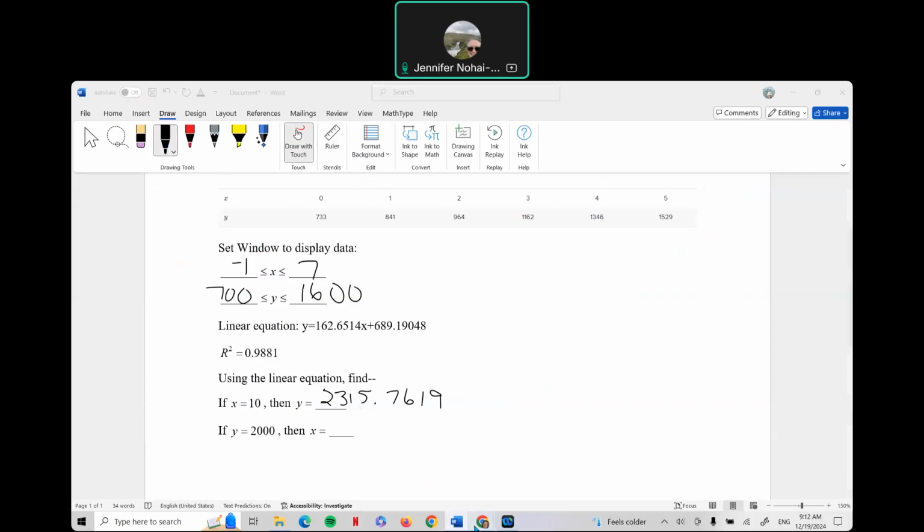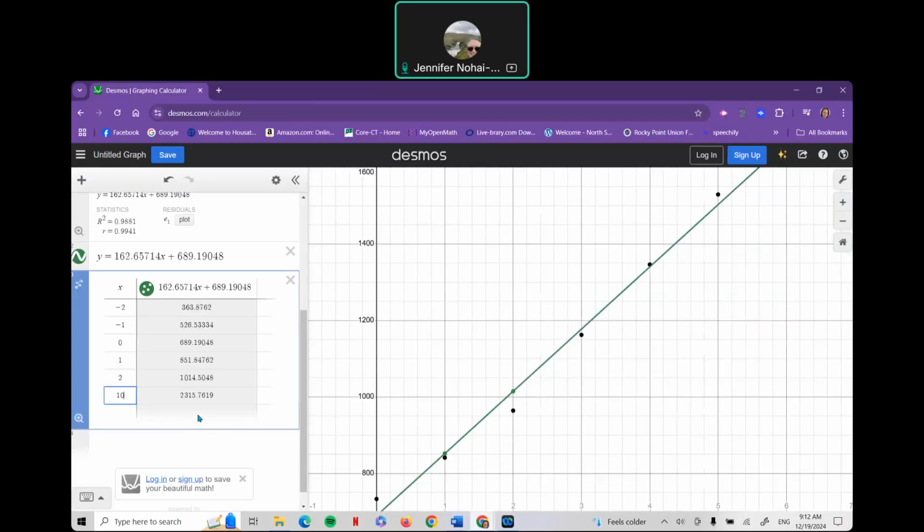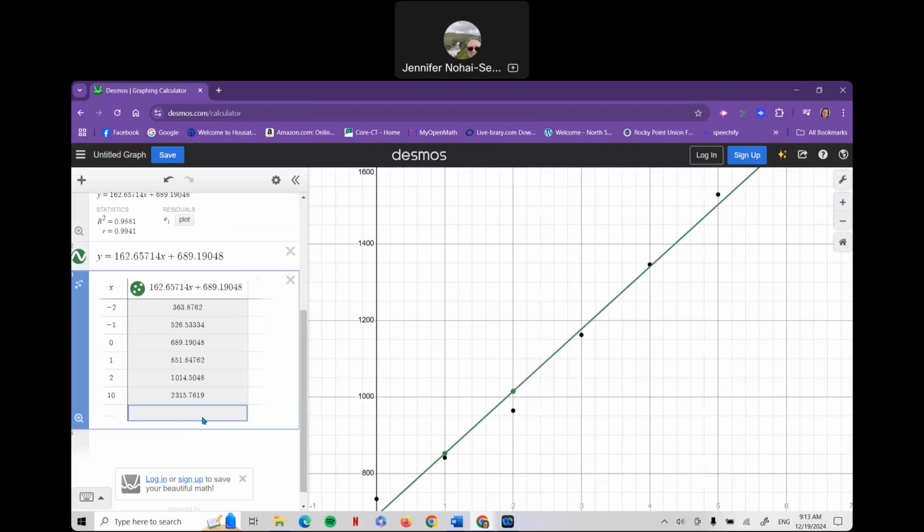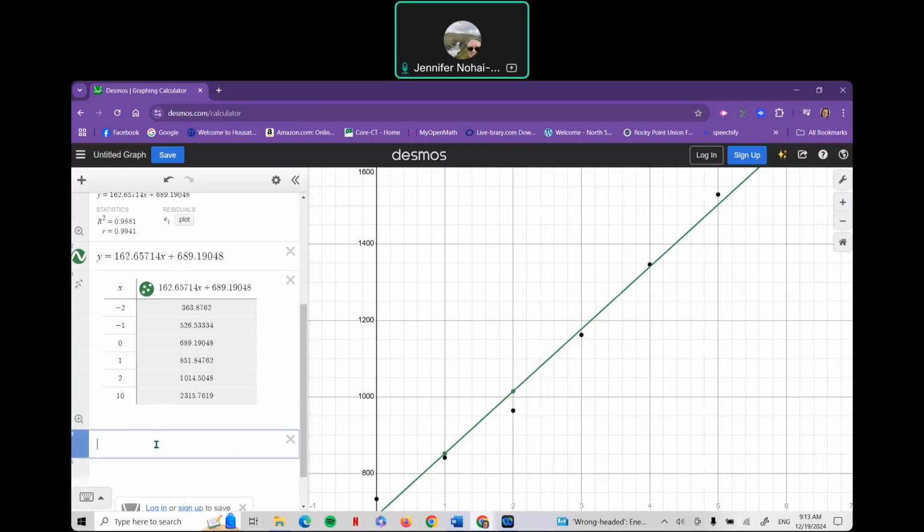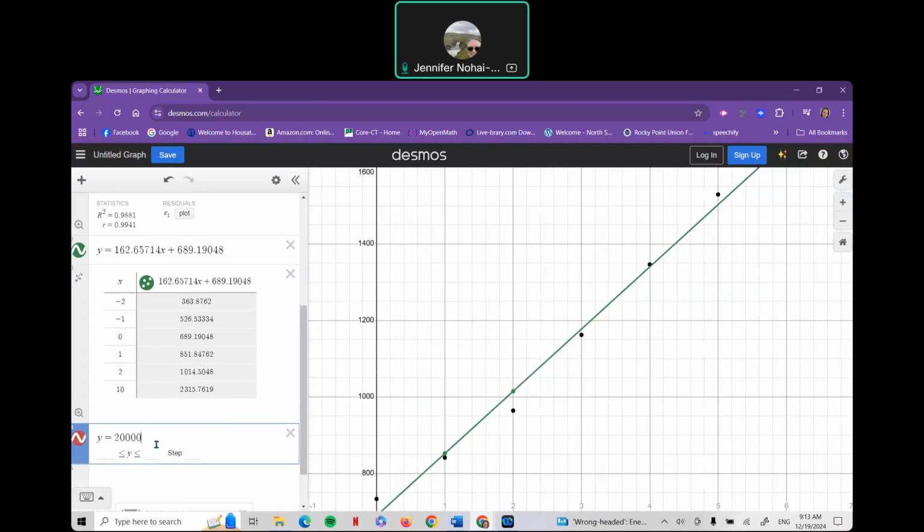Now, you might be thinking, well, if we put 10 in x, can we put 2000 in y and have it generate x? And so let me show you. If I click over here and type 2000, it's actually not typing. I can't do that. So we go about this in a very different way. What we're going to do is click line 4, and I'm going to type y equals 2000. We want y to equal 2000. So now I have my linear regression line graphed, and I have my y equals 2000 graphed. I just can't see it.